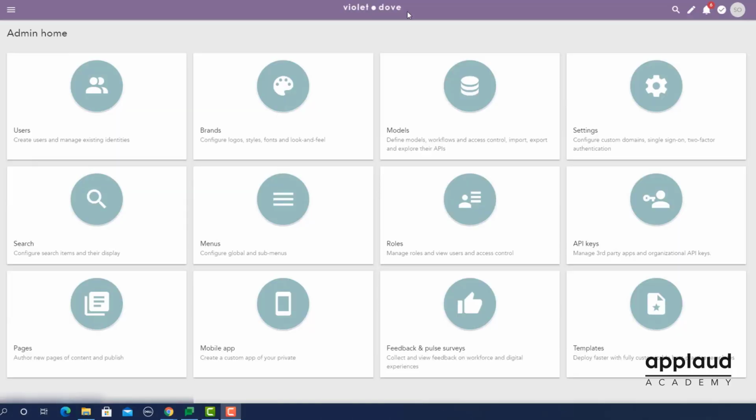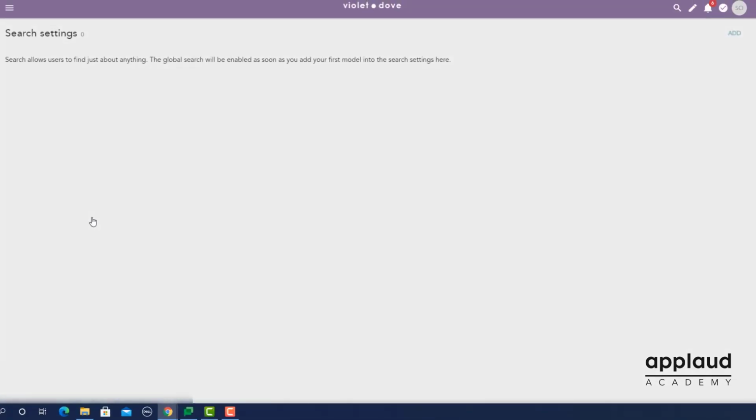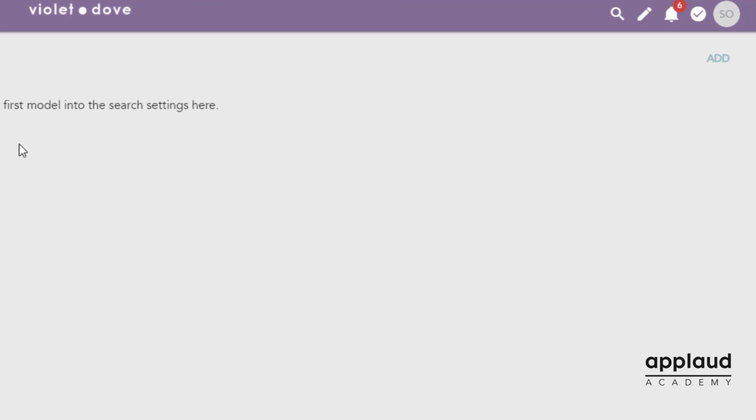To get started, head to the search page from the admin homepage. You can get back to the admin homepage at any time with your platform's URL followed by /dashboard. This is where you're able to add search options for your models. When ready, select the Add button in the top right corner of the page.